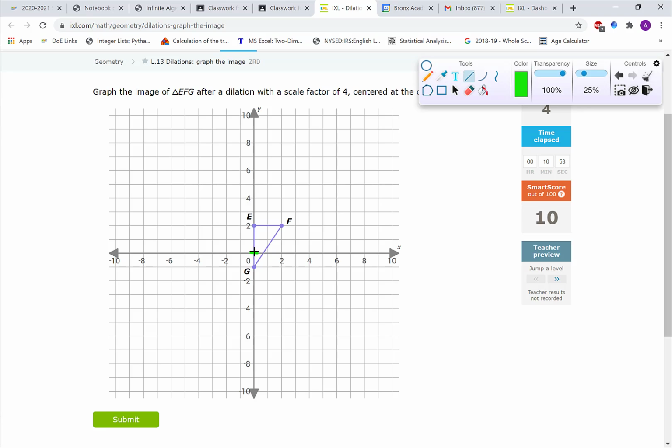Right? We're dilating from here. Okay, well, this is an easy one because I know I have a scale factor of 4. So this distance of 2 is going to get times 4. It's not going to be 2 now. It's just going to be 8. So instead of 2, it's 2 times 4, which is 8.